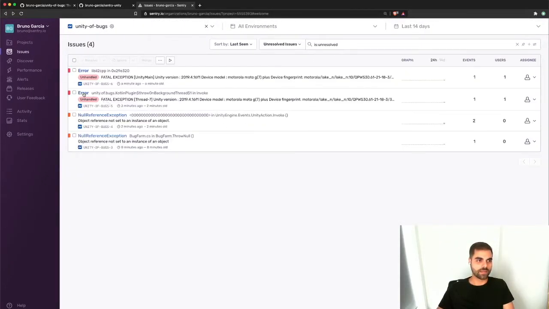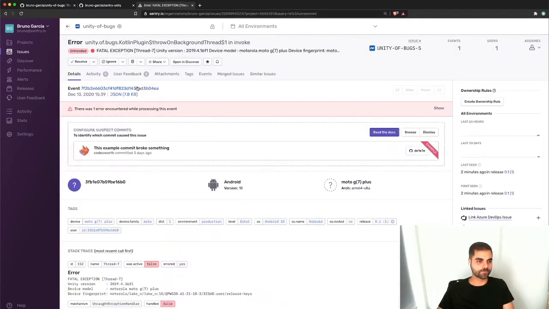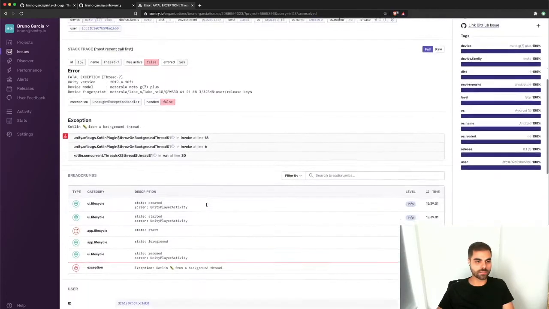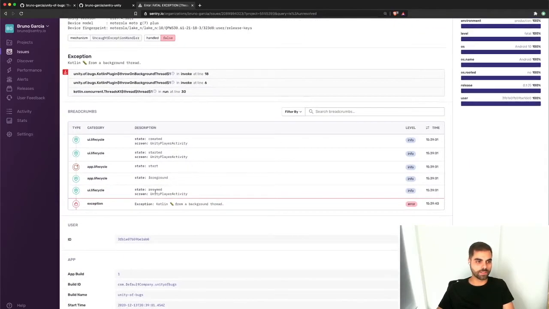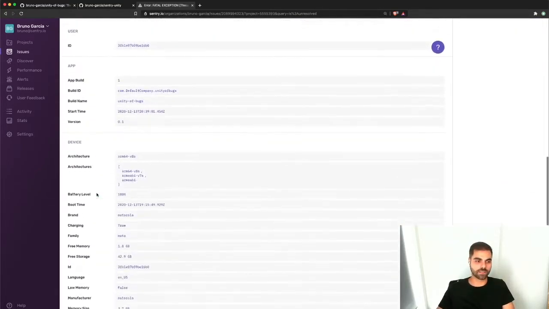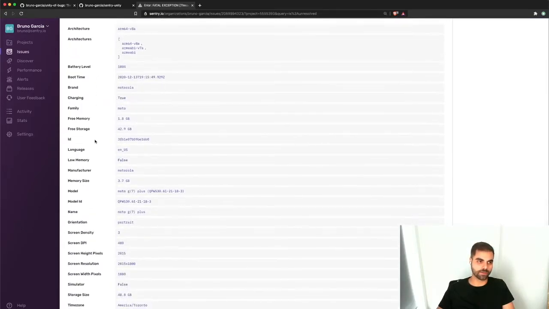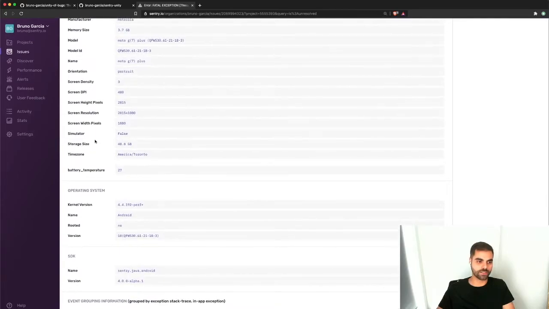And beside that, we now have an error from Kotlin. So this is the error from the Kotlin code. It includes the line number, luckily. And it has some UI lifecycle. All the things that the Android SDK can give us are included in the error. And some more device information.